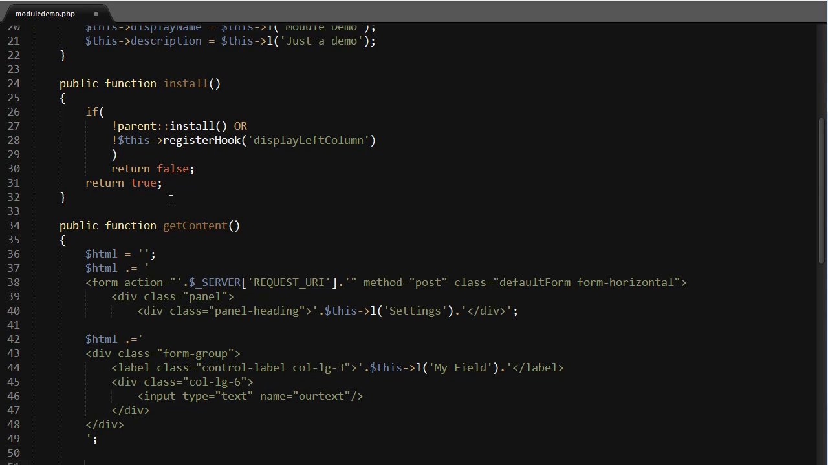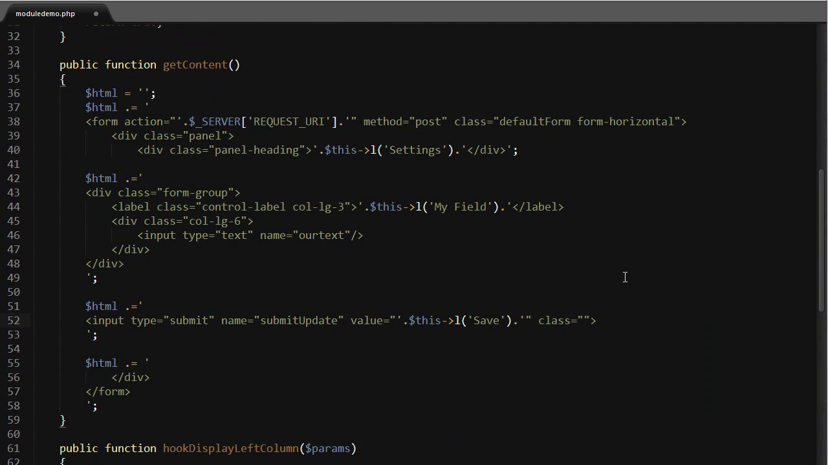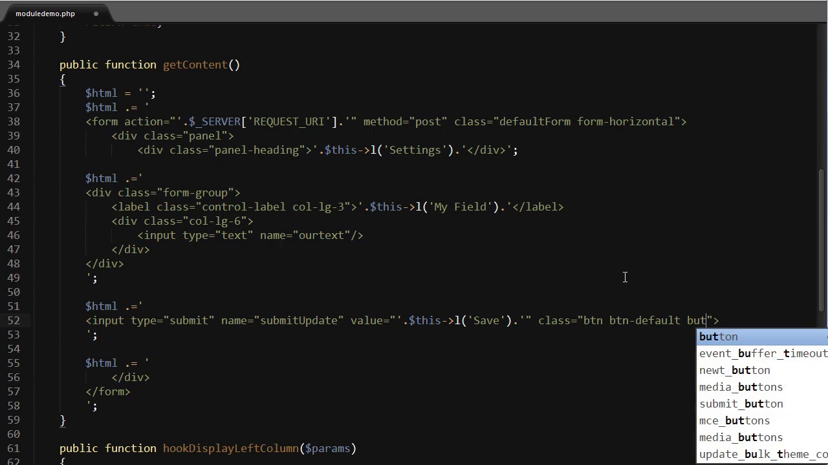Then again, I will append another piece of code for the submit button. So input type submit, name submitUpdate, and this will be the action. Value will be again the translatable string. This is my expander: Save, no placeholder, and class, it's just flowing outside the video. Class is btn-default. So for PrestaShop 1.5, it should have been button, like this. Okay, save.